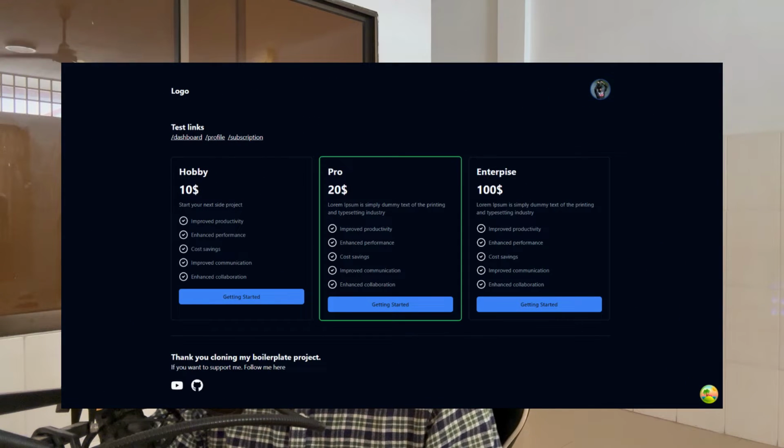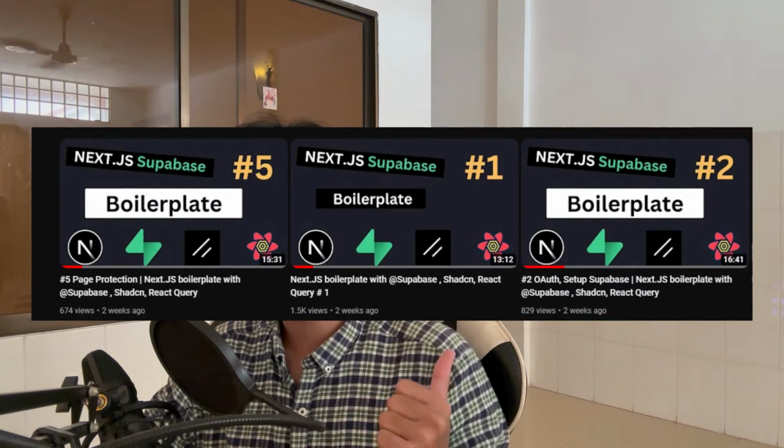Everyone, in this part, we're going to connect our Next.js and Supabase boilerplate with Stripe. So we're going to build a subscription component so the user can subscribe, and then after that, they can access the subscription page. All right, before we do that, make sure you follow me from my previous part.